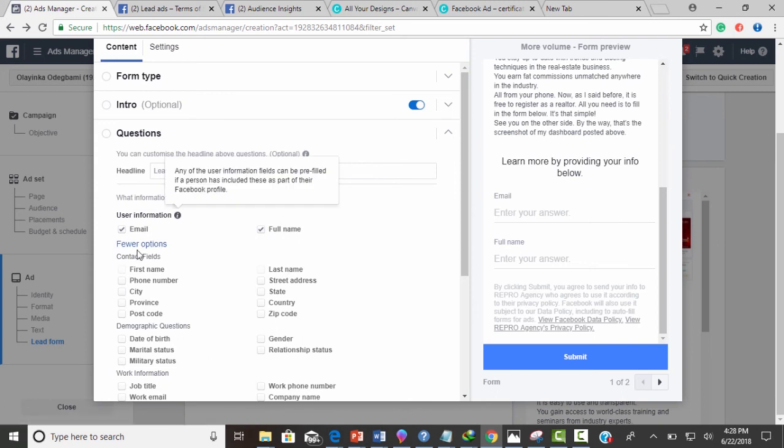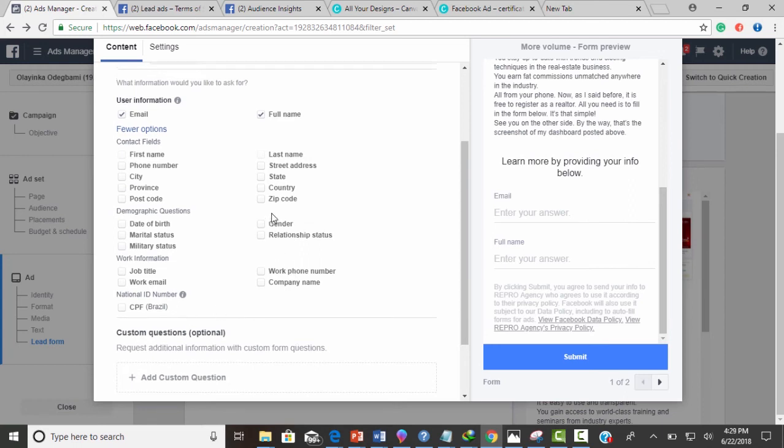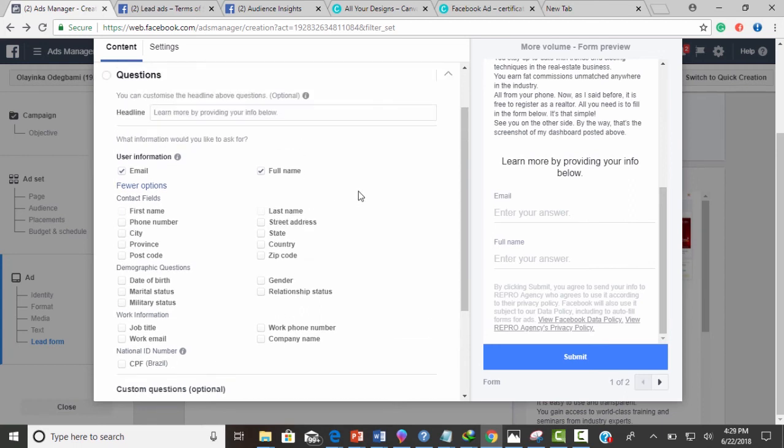There are a lot of options. There are demographic questions, work questions, gender, relationship. Now, what you need to know is the fewer options you give, the better. People are very skeptical when you start asking a lot of personal questions. For instance, where do you live? Street address, last name, zip code, relationship status.